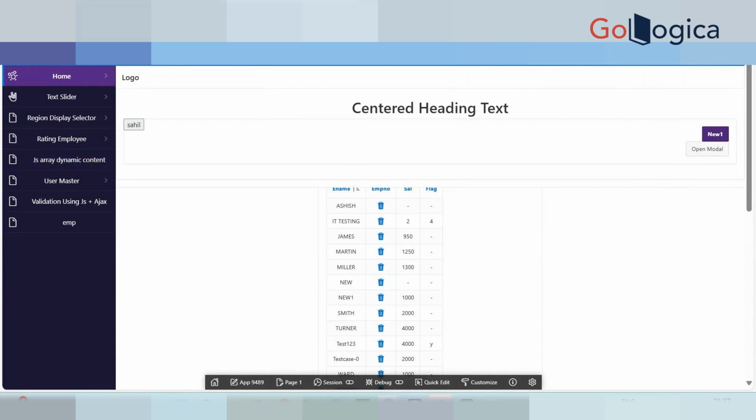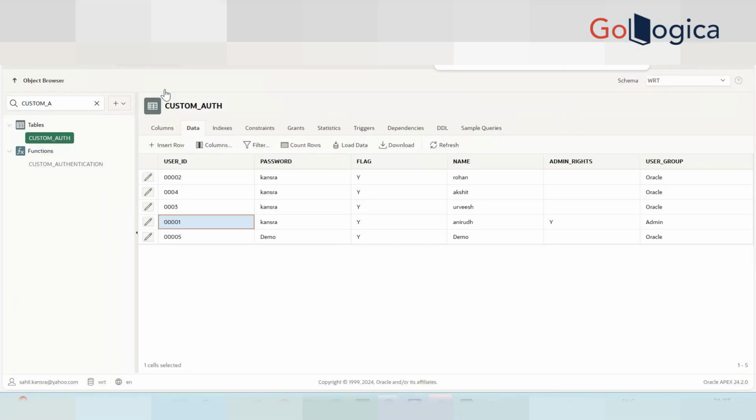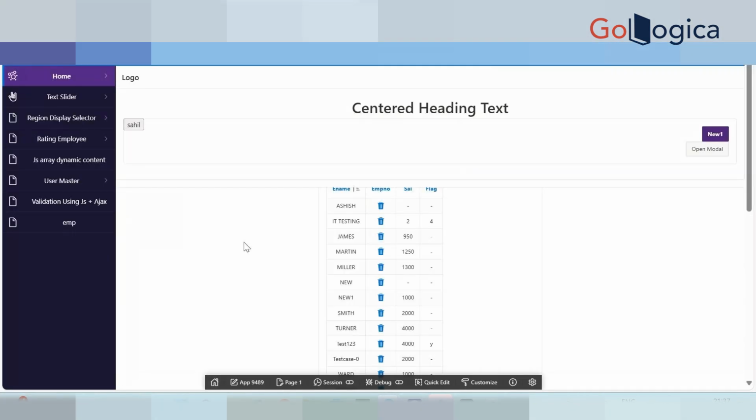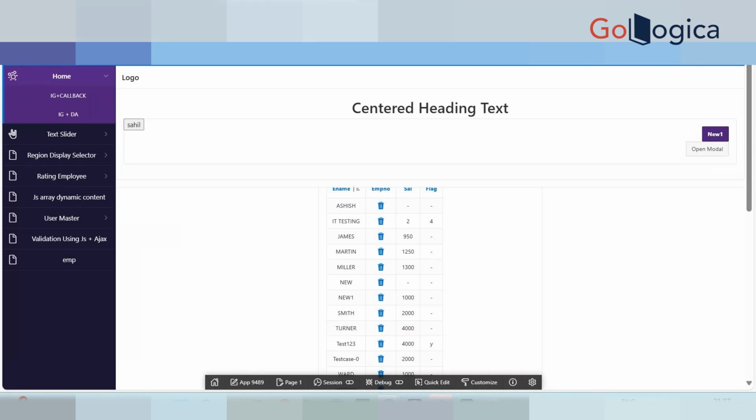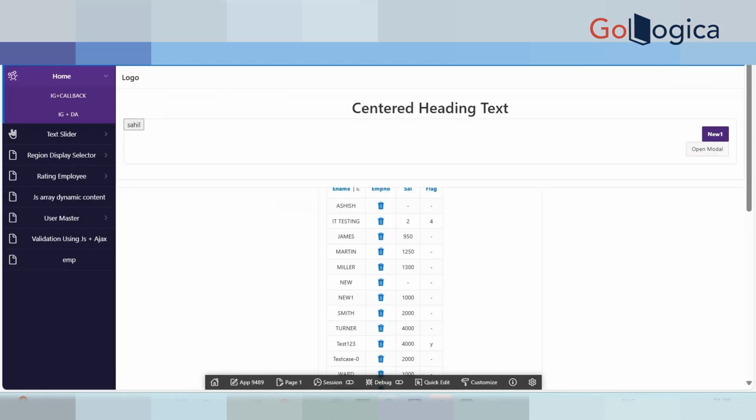Okay. So now the user is Anirudh. If I choose another user, as per the rights or authorization scheme that we set, based on that, he will be able to see the reports, the layouts, buttons, pages, everything. So that's the difference between authentication and authorization. And this is custom authorization, not the authorization scheme that is there by default.